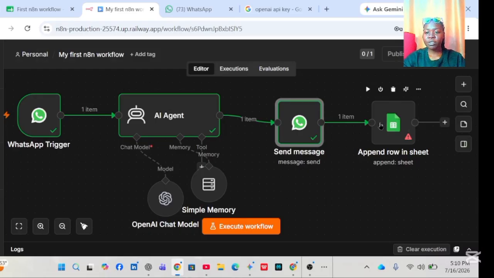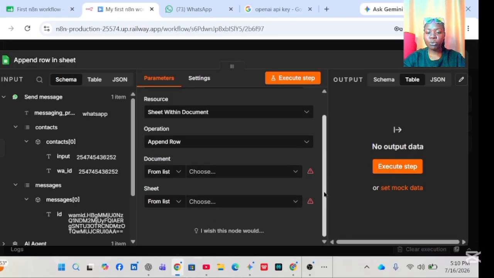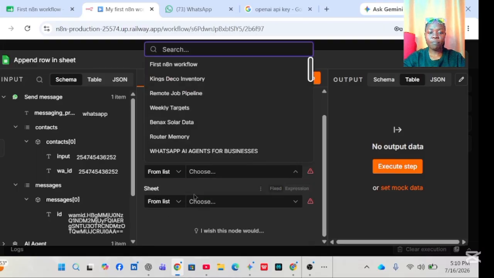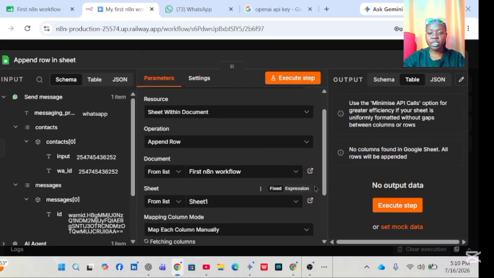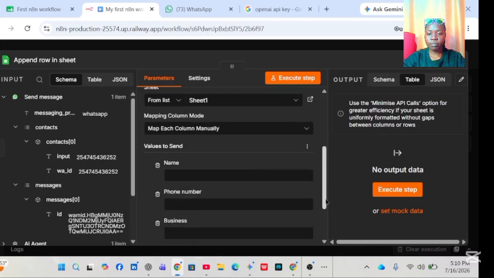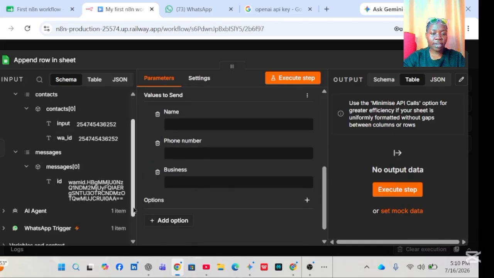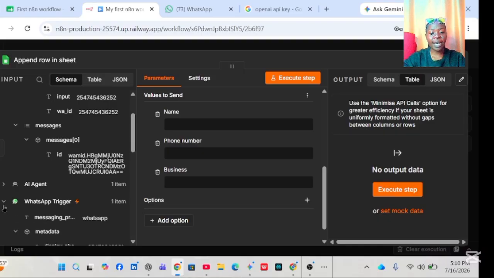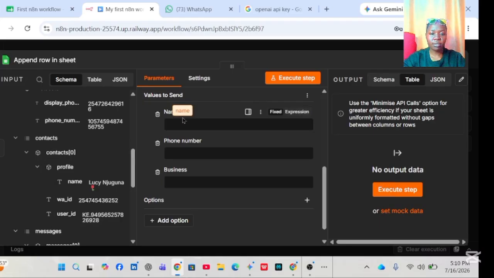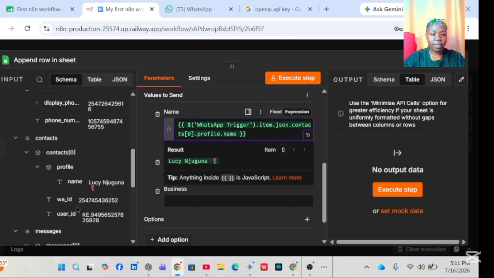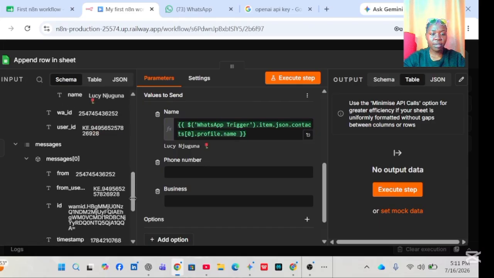So I want us to be able to save this data of our client to our Google Sheet, right? So let's come here. So what we need to map out, let's choose our Google Sheet. So it's first n8n workflow, and the Google Sheet is there. And then now let's map out the name of this client. So you'll just come here to your WhatsApp trigger and you map out. You just drag it. So the name is here. And we have the phone number. So the phone number, you come and pick it here from.